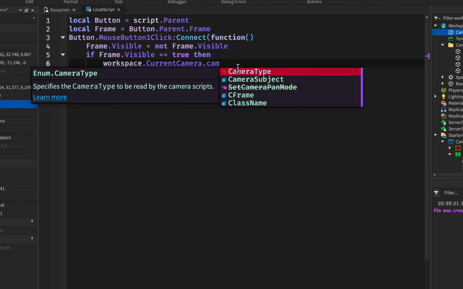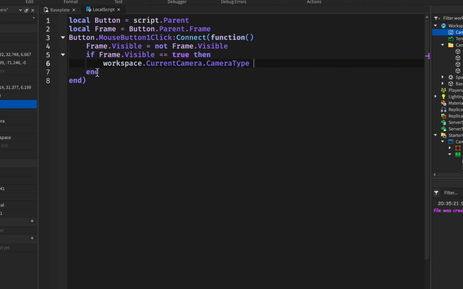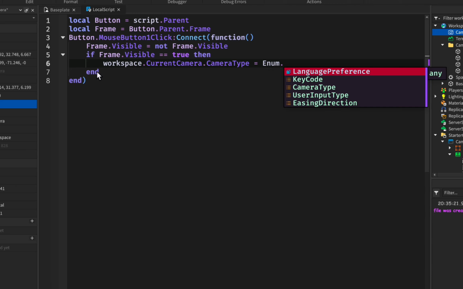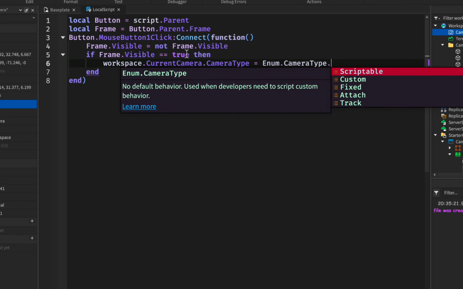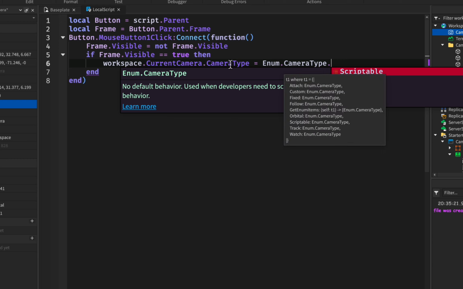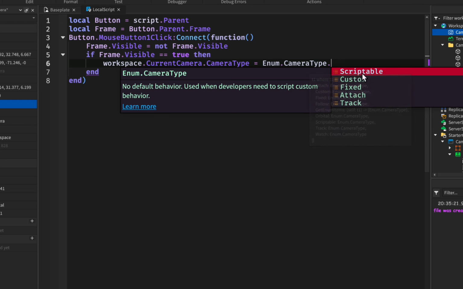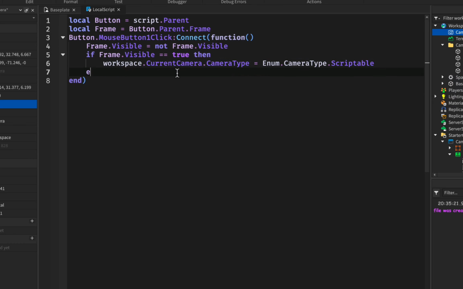The CameraType. And if you read here, it says Enum.CameraType. So we're going to do is equal to, and we can't just write something, we have to write Enum.CameraType dot, because before it was telling us to use Enum. So we're going to have to write Enum, then the name of the thing that we're going to be using, and then we can actually choose which one we want. So Scriptable, and then here we're going to do else, which is basically going to mean if it's not true, then do this.